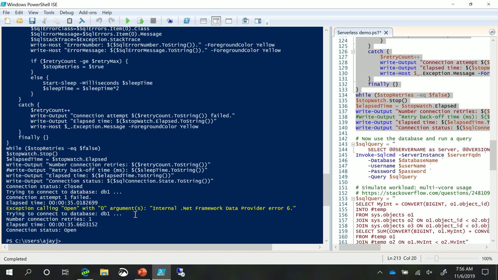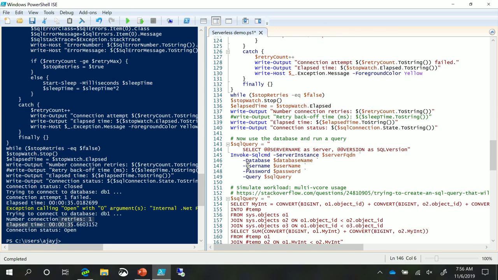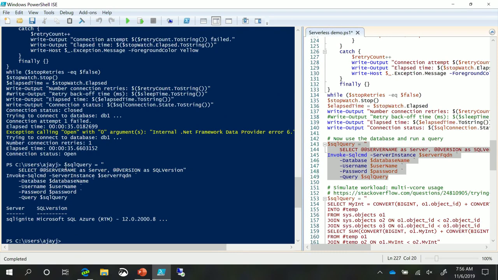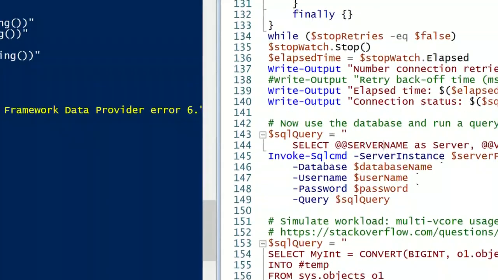And you can see that it came in 35 seconds, which is not bad. So basically in 35 seconds, we were able to bring a new compute online, bring the database online, and connect to it. Just to make sure that we are really online, I have a sample query to look at server name and version, and let's see that I'm not lying here. You can see I was able to connect to that database and run the server name and the version. So this is how resume works.